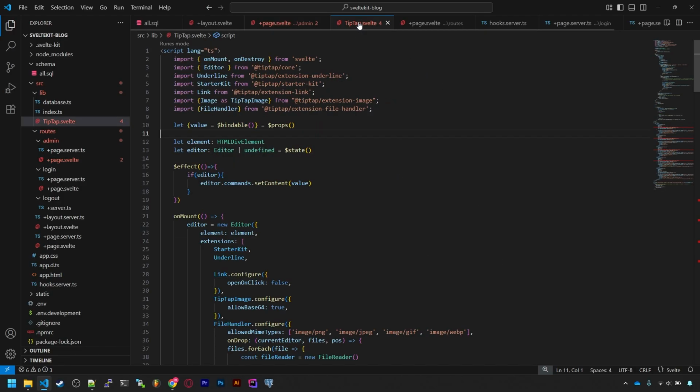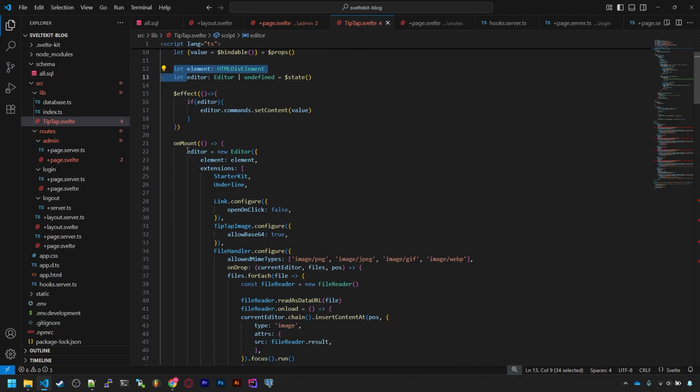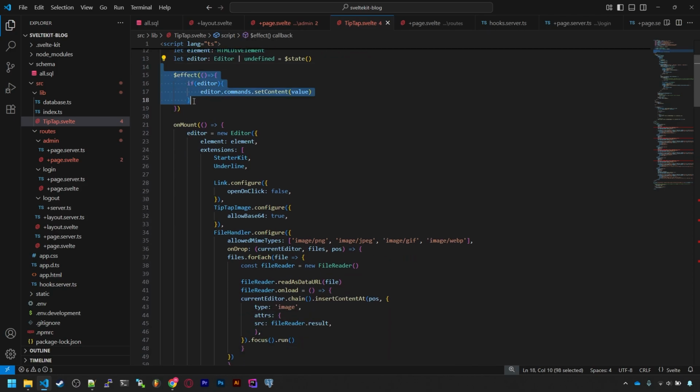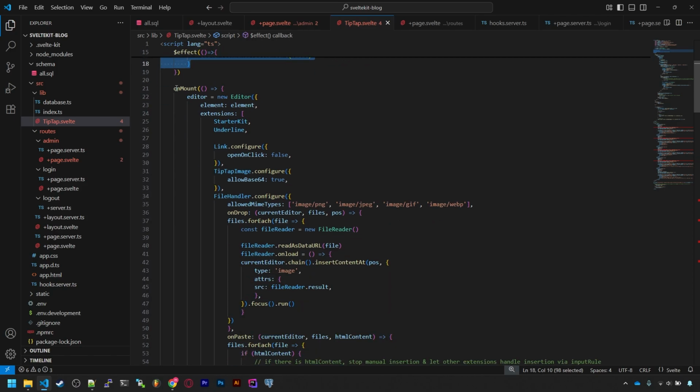But if we look back at the top of our TipTap component, we have all the extensions we need imported. Then we import a value variable from the props rune, and we have it marked as bindable so that we can send the value back. Next, we have placeholders for the element to display the editor and for the actual editor object itself. Then we have an effect rune, which will basically reload the text if the value happens to change.